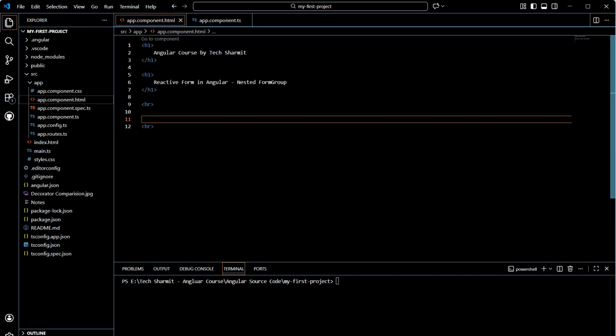Okay. All right. So currently we are in app.component.html file, where we have mentioned two headings. First is Angular course by Sharmit, and the second one is reactive form in Angular nested form group. After that, we have added two horizontal rows. So whatever form we design will come in between these two horizontal rows. Although it is not mandatory, just to show it properly on the browser, we are using it.